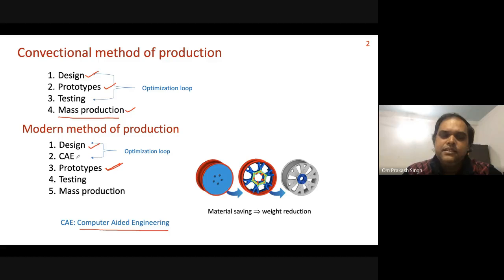But nowadays, with the introduction of this CAE method, computer aided engineering, the cycle time for product development has come down drastically. Earlier it used to take 2 years, but now within 12 months or 8 months, depending on the product, one can launch the product in the market, thanks to these CAE processes. It may be CFD, FEM, or anything like that. Then you go for prototypes, then after the prototype you go for testing. If again there is some failure in the testing, you come back to the design and the process, and go for mass production.